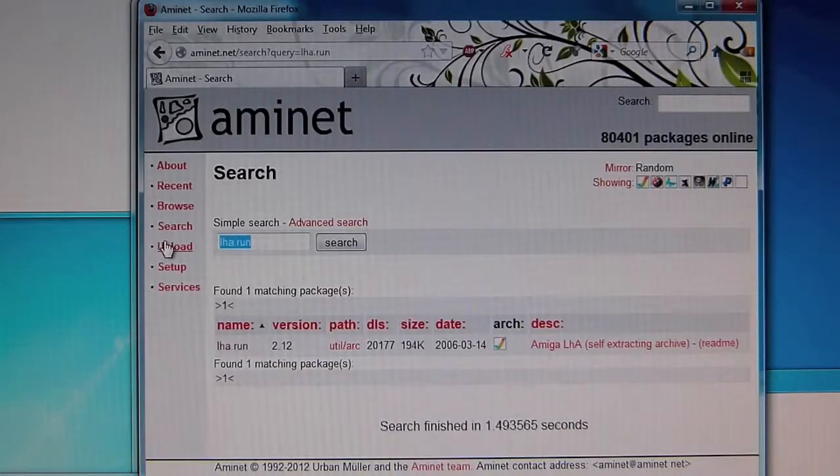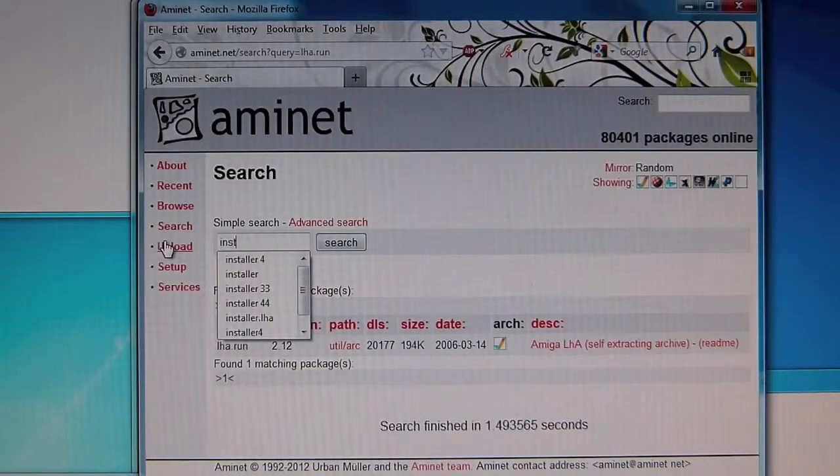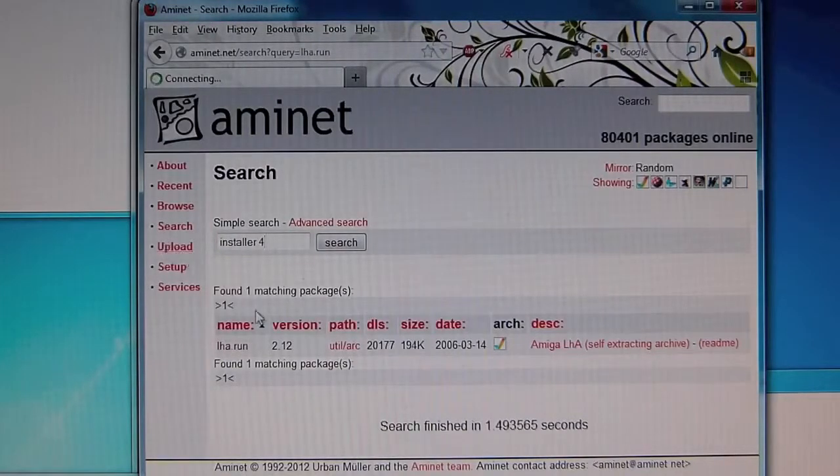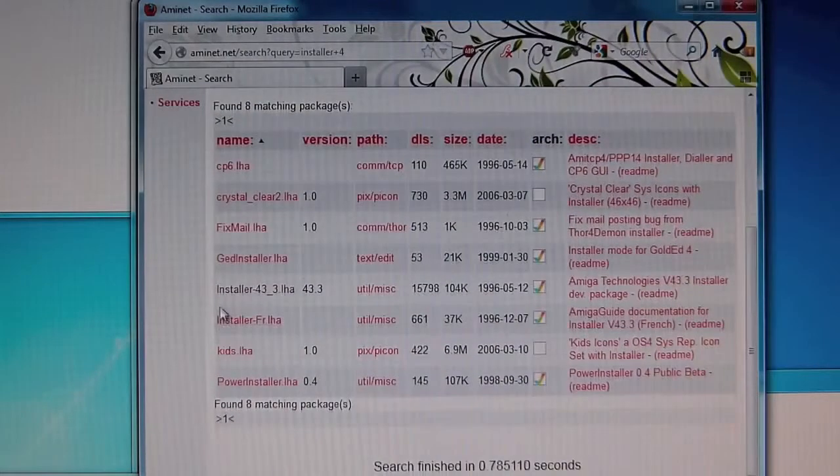Then look for install. Just type installer 4, that should find it. The one you want is this installer 4.3, which is developed by Amiga Technologies, and the date should be 1996.